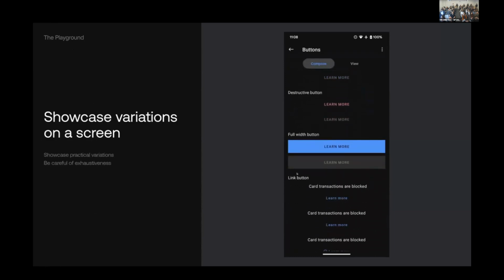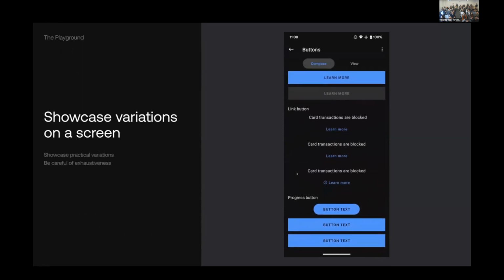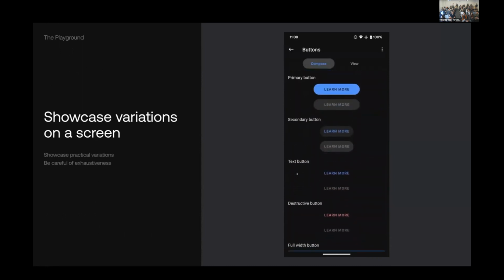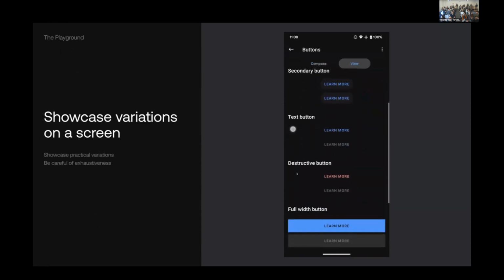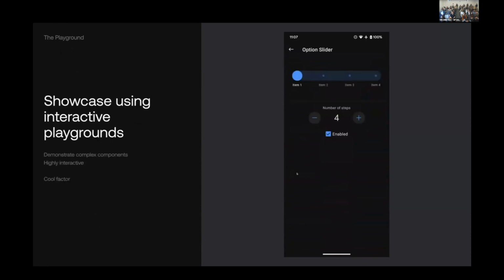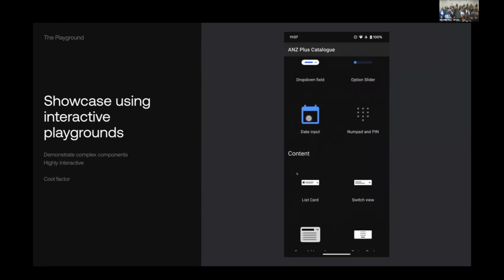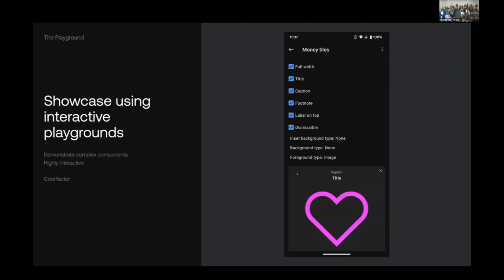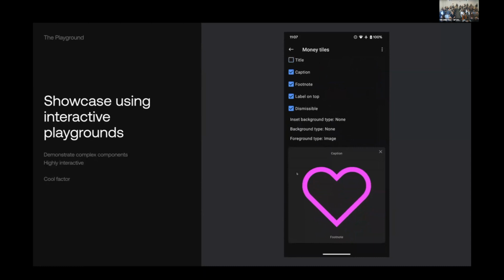You can showcase all variations on a screen. Just create a simple screen, show off the different variations. We do views as well as Compose, but the views will die soon because we'll be fully Compose. But the really cool one is the interactive playground version of it. Why do you need to just dump things on a screen when you can make it highly interactive, highly configurable, highly useful? Here's a couple of things that we've built out as engineering just to showcase components and their behaviors. This is really good for lots of variations as well.